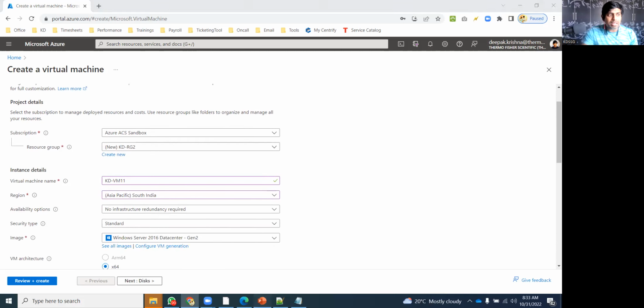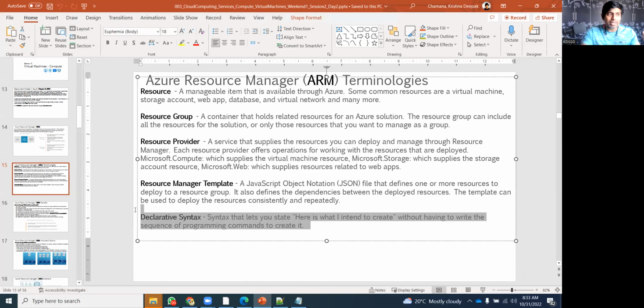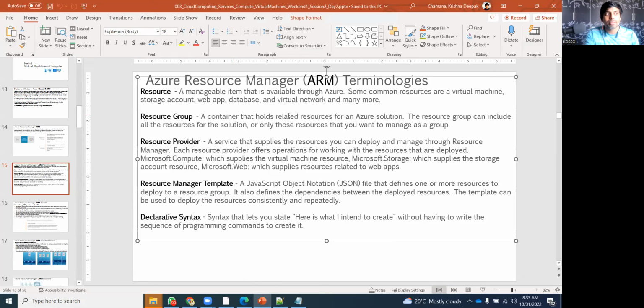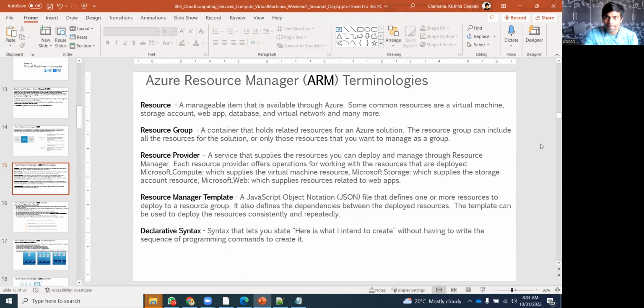So these are the main words you should know. First one's a resource group, resource provider who is giving you the resources, and then templates you can create if you want. Syntax is nothing. When you are creating templates, you have to use a specific syntax. That just comes under syntax. Nothing great to talk. Any questions anybody have? This is the story of ARM.